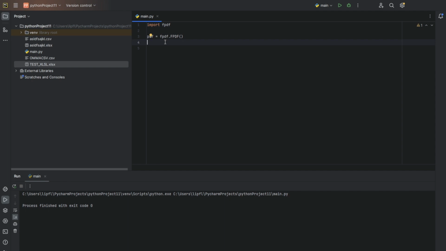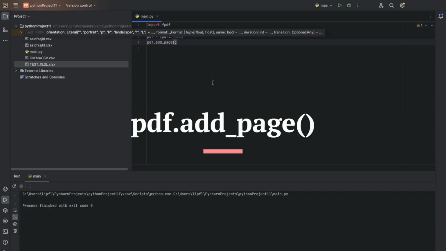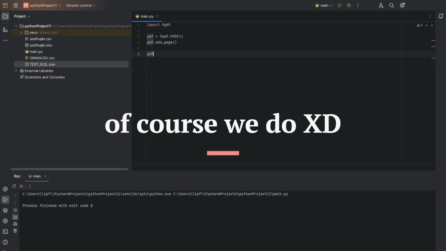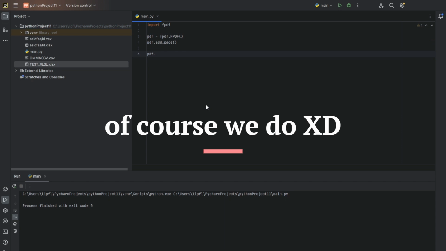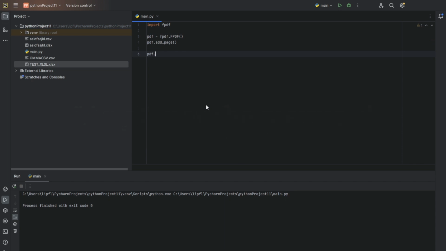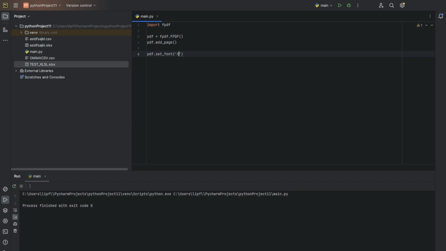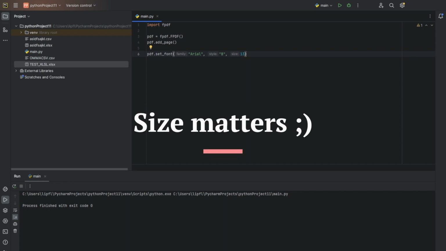And I personally often forget this step. It is pdf.add_page. Really important, otherwise it doesn't have a page. So we want to write stuff in our PDF, so we have to set the font. Letters should be written in Arial. So we are just saying pdf.set_font Arial, B is the style, bold, underline and stuff like that. And what was the last one? Ah, the size, which is 13.